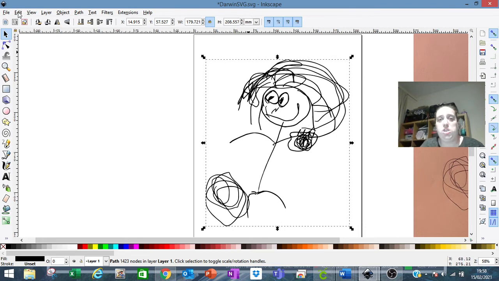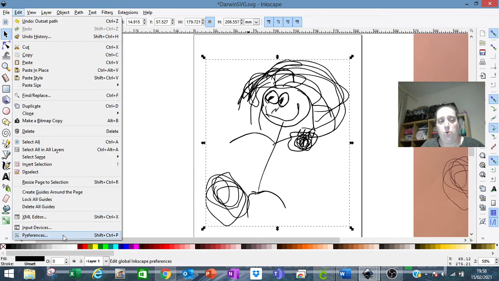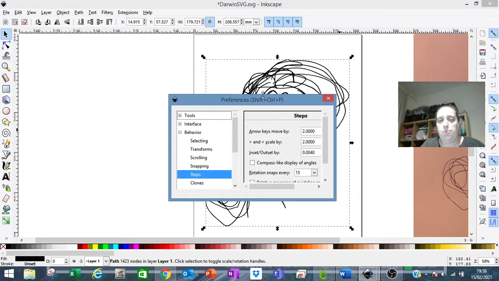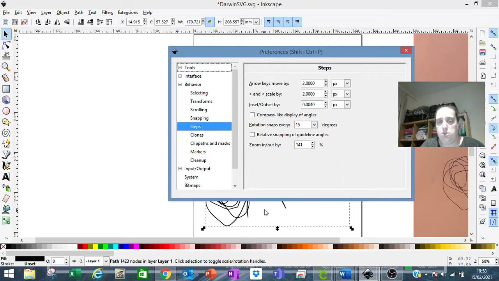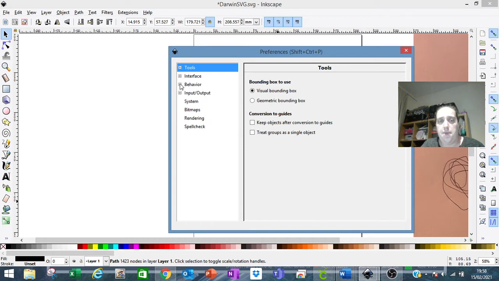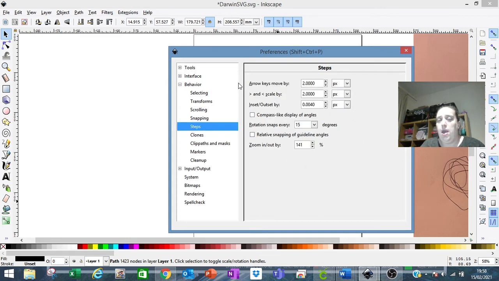But if you want to change how much it's increasing the thickness each time, you need to come up to edit, and you're going to go all the way down to the bottom to preferences, and it's going to pop up this box here. I'm just going to increase it so that you can see it. Normally it would open up at tools here. You would need to come down to behavior and click the little plus sign next to it, and you just need to come down to steps, and as you can see, you've got this little box here. The inset outset box is the one that you want. If I just show you this one, it is normally set at 2.000.